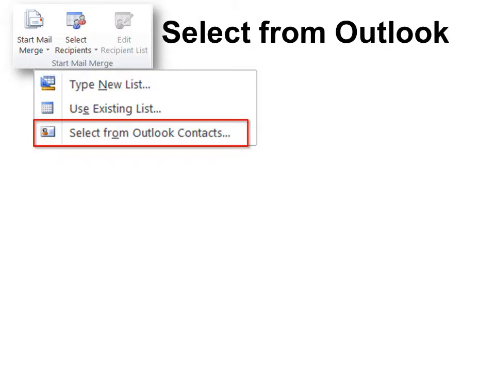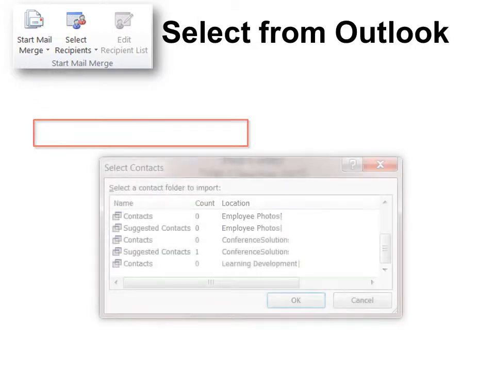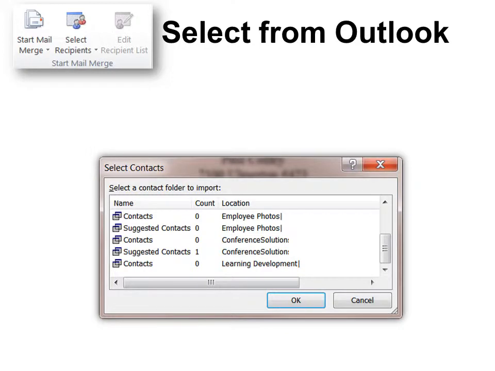If you're using Outlook, then it will ask which contacts, because you'll probably have lots of them. So choose the one that is appropriate, remembering that suggested contacts are generally not saved. So if you have a whole bunch of suggested contacts, you'll want to save those so that they're permanent and you can use them over and over again.